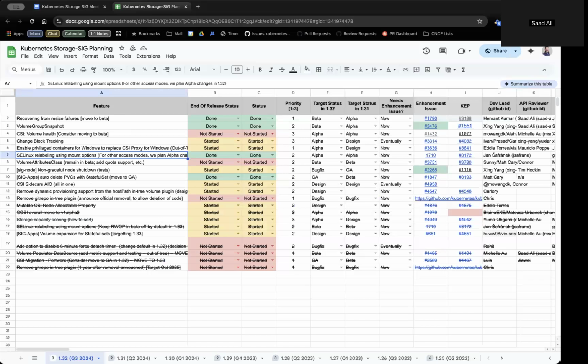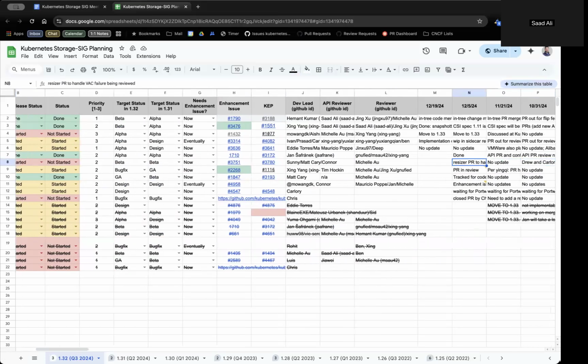Next, we have SELinux relabeling using mount options for other access modes. We plan alpha changes in 132. This was already done, so actually I'll just skip over it. Next is volume attribute class, remain in beta, add quota support. Any updates to this one?